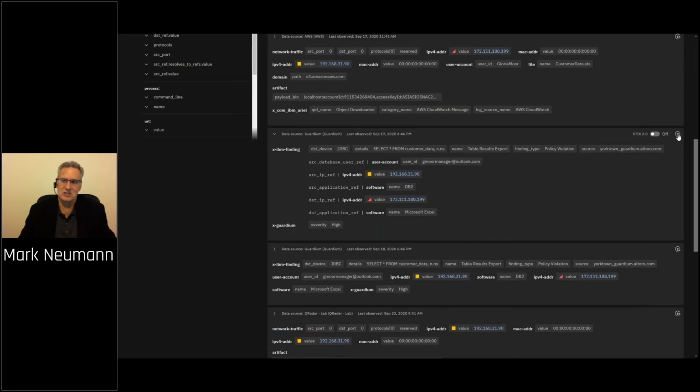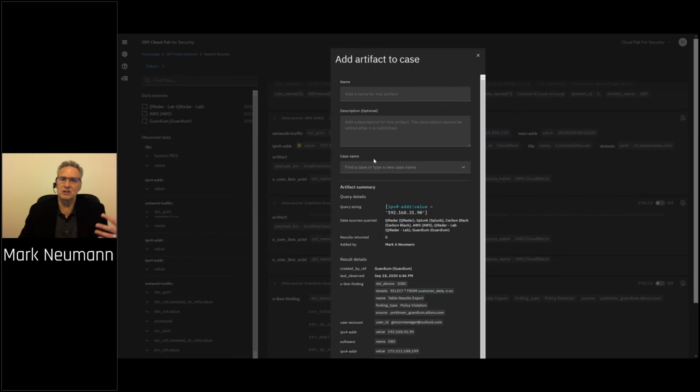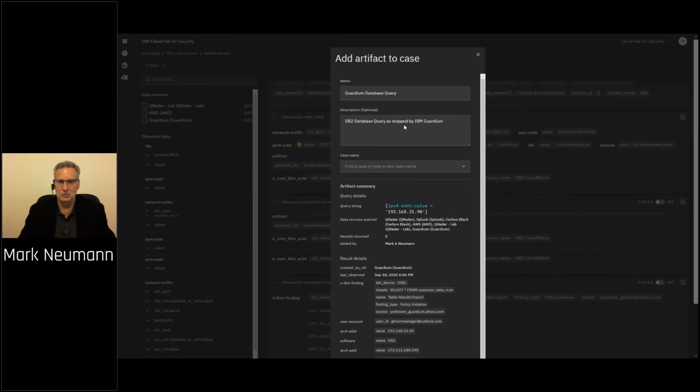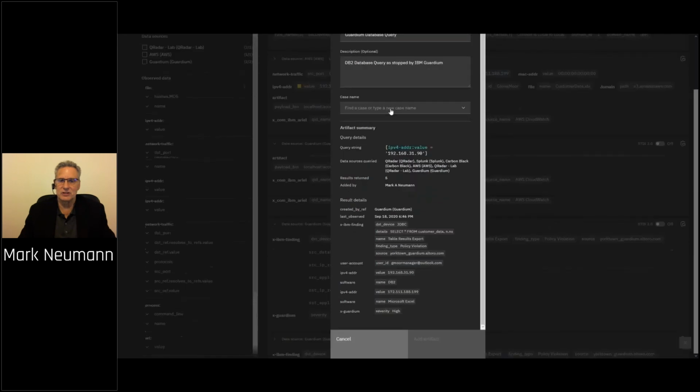So by a push of a button, we're going to integrate our Data Explorer back to Case Manager. I can type in information that Guardium stopped the data query from being run for DB2. I can add this to the case that we're working on, our Lures case here. And I'm going to put in here that a JDBC query was run, select customer data, and it was actually executed by this IP address, and Gloria Moore was our malicious user, and a policy violation flag so that it was stopped and we don't have a breach.